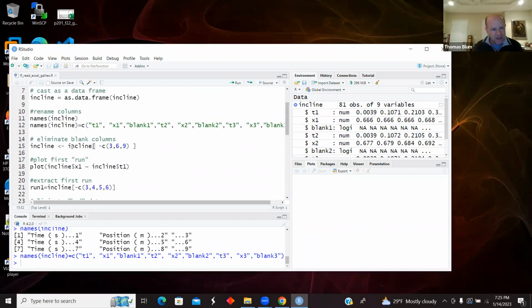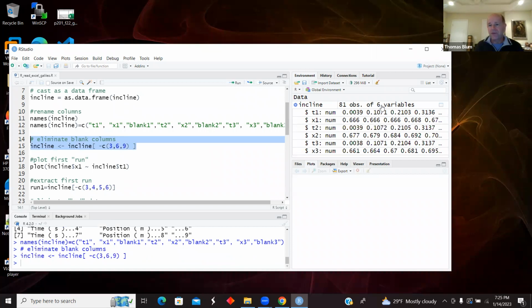So I'm taking my incline, there's a minus sign here. So I am sort of taking out, subtracting, if you will, columns 3, 6, and 9. This thing starts counting at 1. So the 3rd and the 6th and the 9th column were the blanks, and I don't want them. So I'm going to take incline, get rid of those 3 columns, and call it incline again. So we should see this go from 9 variables to 6 variables. Now it's 6 variables. I got rid of my blanks.